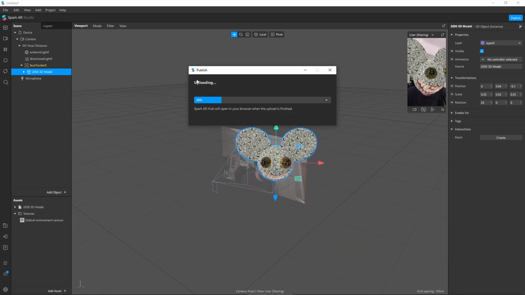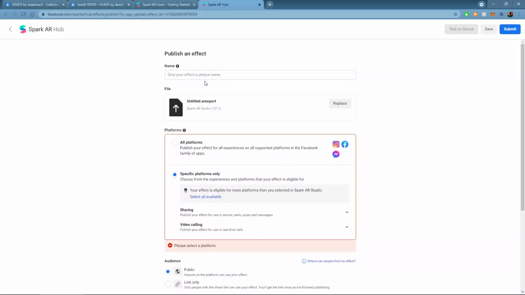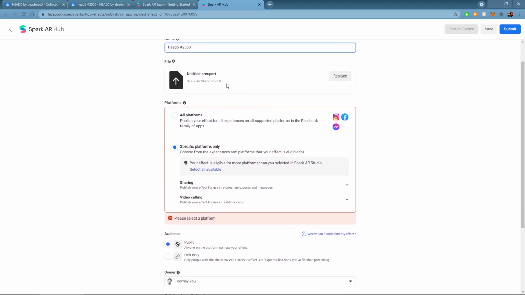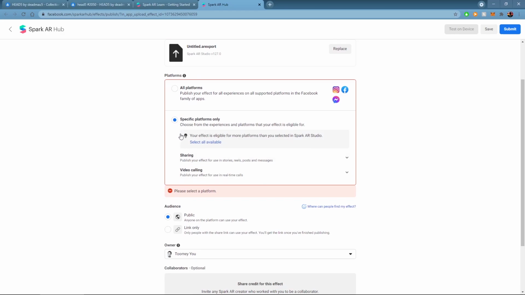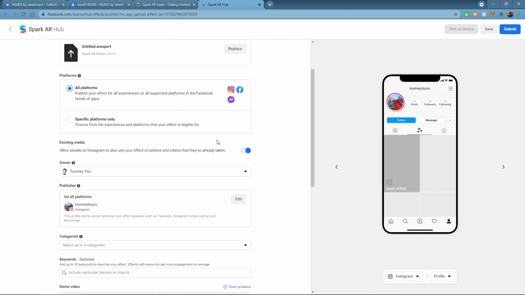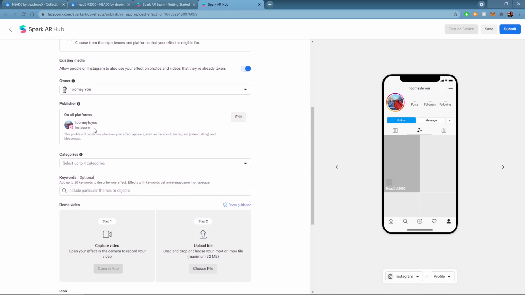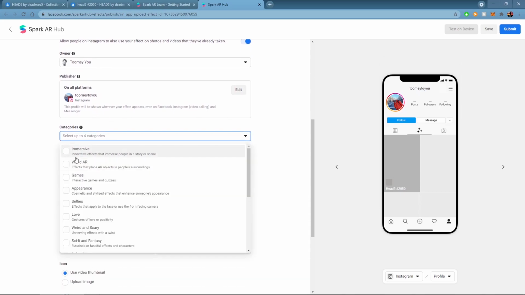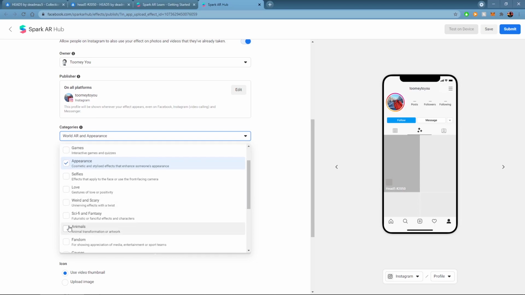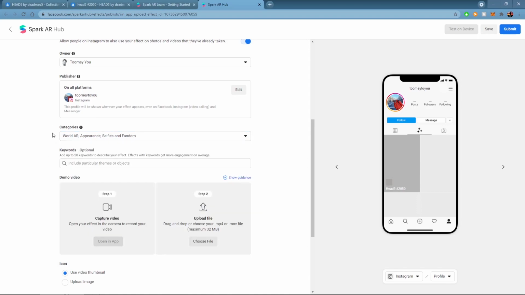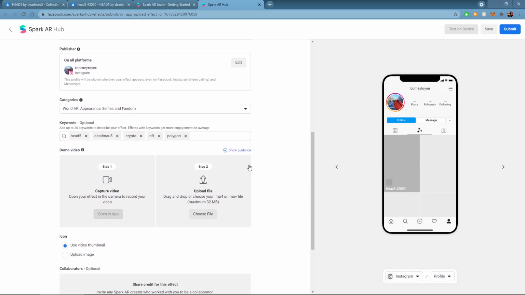Then it's going to take you to a Facebook page and ask you for a bit more information about it. So here we go. This is now the publish effect page on Facebook, so you can publish it live. So you want to give it your name. I'm just going to go Head 5 number 2050. That's the project that we're working on. Platforms, I just put it on all platforms. Why not? Owner, that's my Facebook page, my Instagram page. Add some categories. So I would go something like World AR, Appearance, Fandom, and Selfies. Done. Keywords, you can put in some keywords here. I'm just going to throw in some generic ones. There we go. That'll do for now.